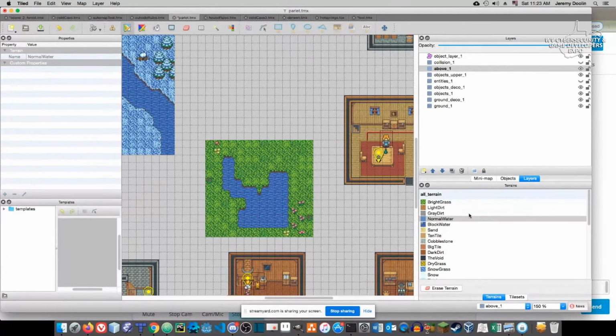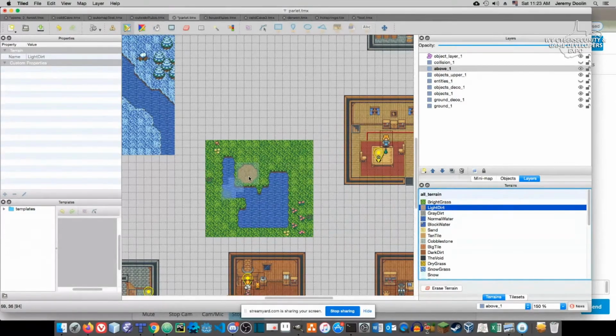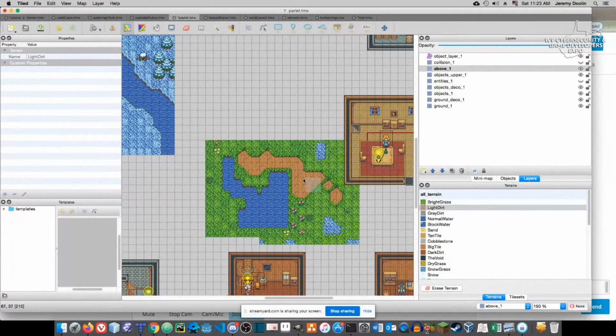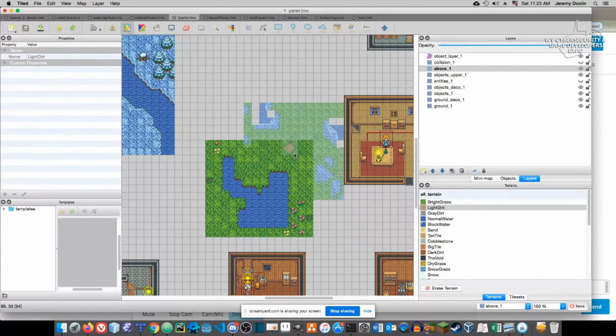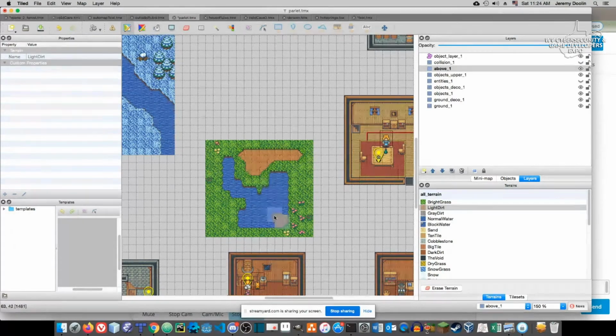And now I can do the same thing with this light dirt. I can make a path to it. Okay, now it gets a little weird if I hover over the water. You can see what happens there. But if I want to make a path next to it, that's very easy. And I did not mean to do that, obviously. Okay, so this makes drawing paths a whole lot easier.